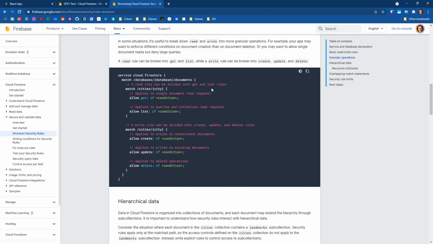So read and write are useful, but you can actually break that down into sub-rules. A read rule here is really 2 separate rules. It's get, which applies to single documents, and list, which applies to trying to read or query things from the whole collection. So if we tried to get cities/NYC, this would be the rule that we encounter. But if we tried to get every document in the cities collection, this would be the rule that we encounter.